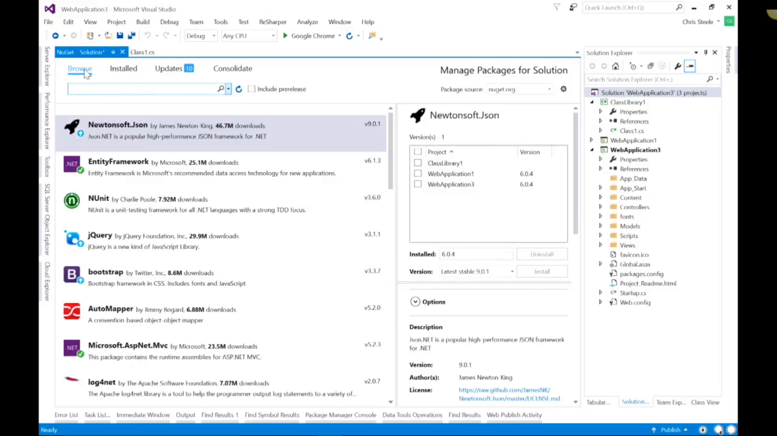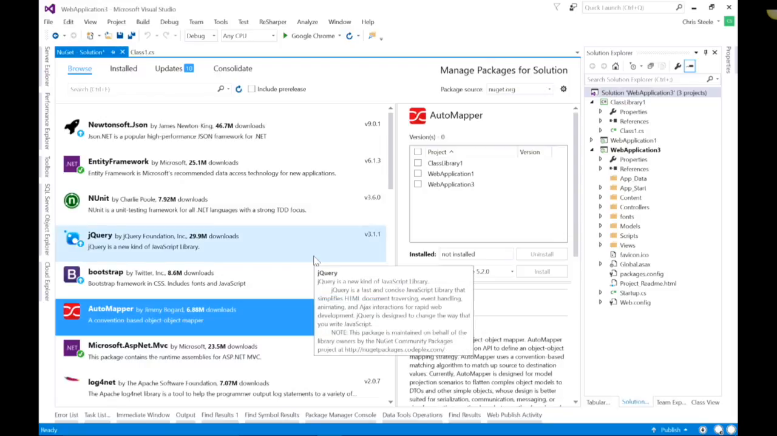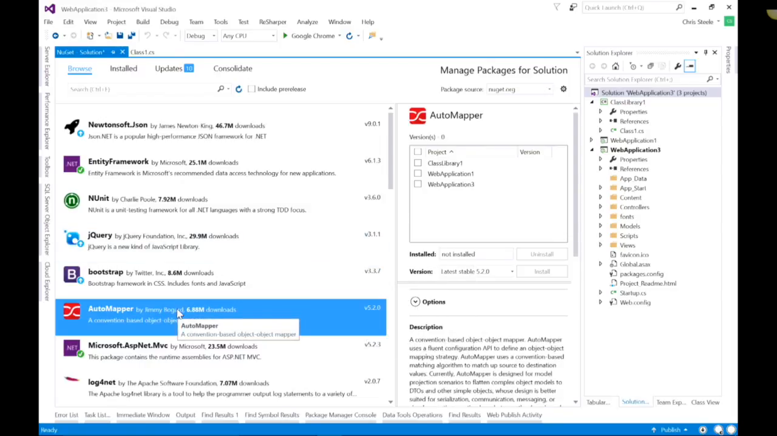So browsing, this is literally going out to NuGet.org. You can see the ones that are most popular, and the ones that are in pre-release. You can search for what you want. A common one that's used often is AutoMapper. High level, what AutoMapper does is it takes one entity and maps it to another entity seamlessly. It does it with very little code, as long as the property names match up. But they do provide you with the ability to make it a little more advanced.